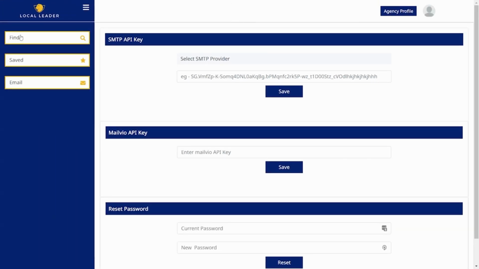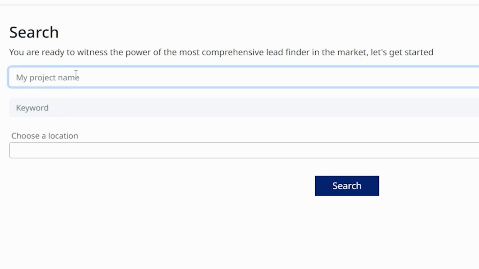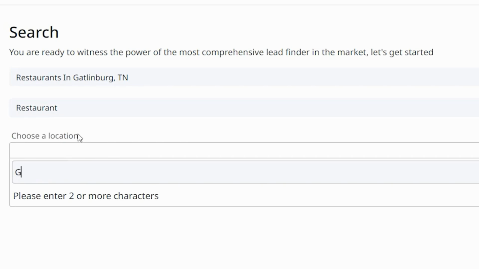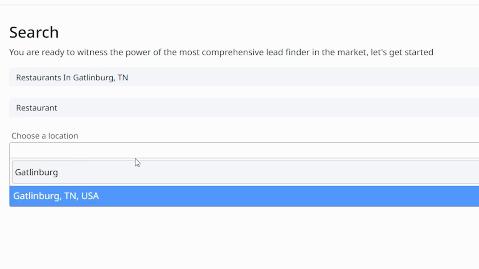Now, we're going into the heart of Local Leader, the find qualified targeted lists. So we are going to do our project right here. Our project name: restaurants in Gatlinburg, Tennessee. Then we're going to add our keyword here, restaurant, and then our location. If we start typing, it will suggest cities and towns throughout the world. Gatlinburg, Tennessee, USA. There we are.